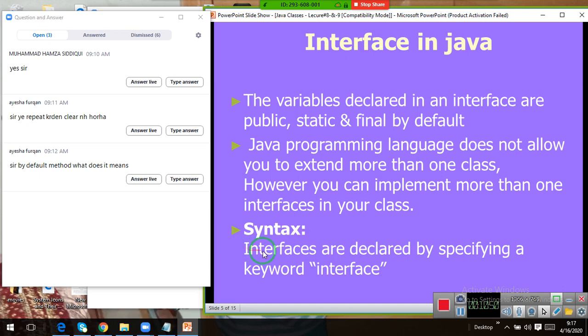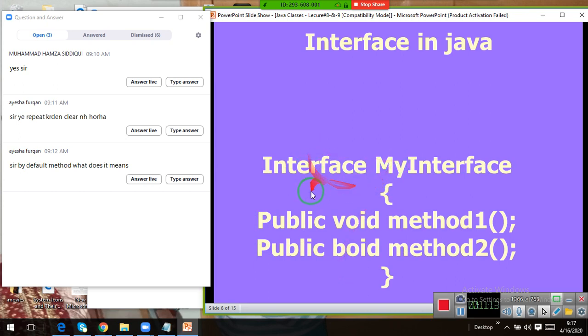So next is the syntax. Now let's see how we can write the syntax of the interface. Interfaces are declared by specifying the keyword interface, like an abstract class was declared by the keyword abstract. Here we can see an example of this syntax. Let's say we have an interface whose name is MyInterface. MyInterface is the name of the interface, and interface is the keyword. So we are declaring an interface with the name MyInterface using the interface keyword.